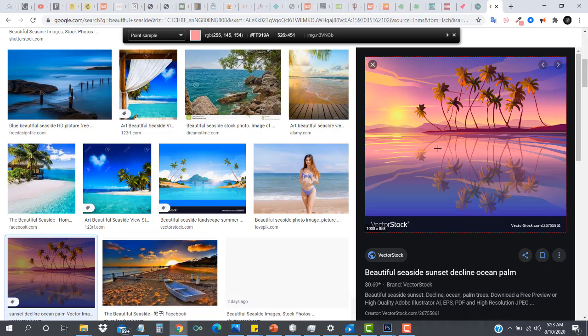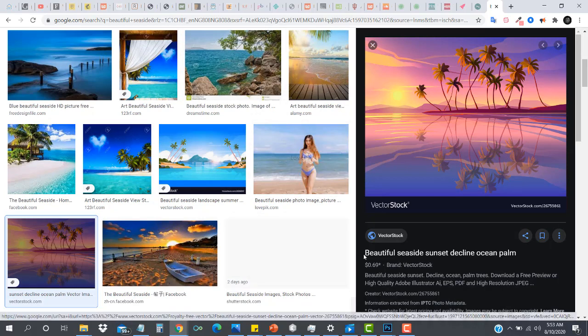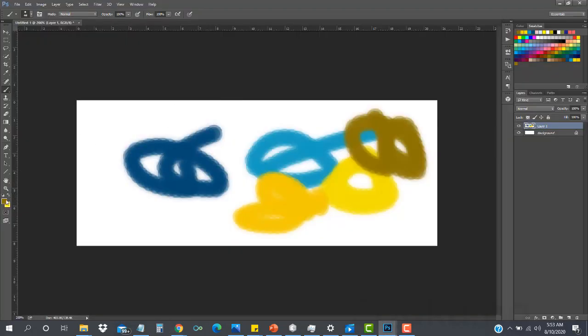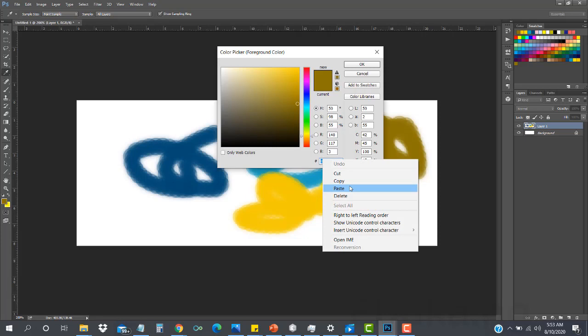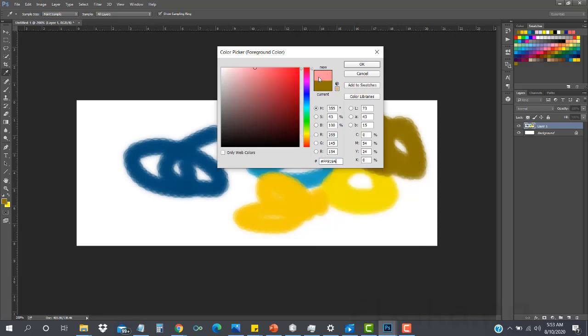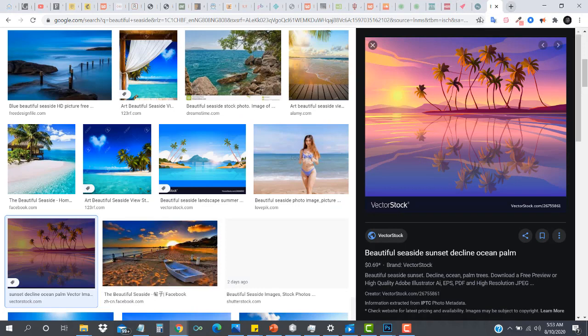Once you click on that particular segment of the color you want, it immediately copies it. You see, it copies it. Then you go back to your Photoshop and paste it here. It's Ctrl V or just right click and paste. You can see that it has picked that color. So that's how ColorZilla works.